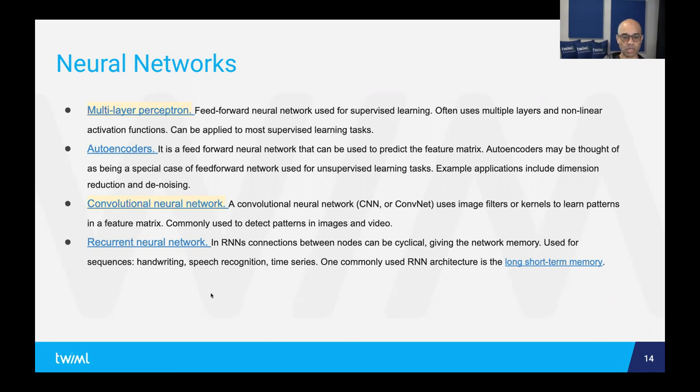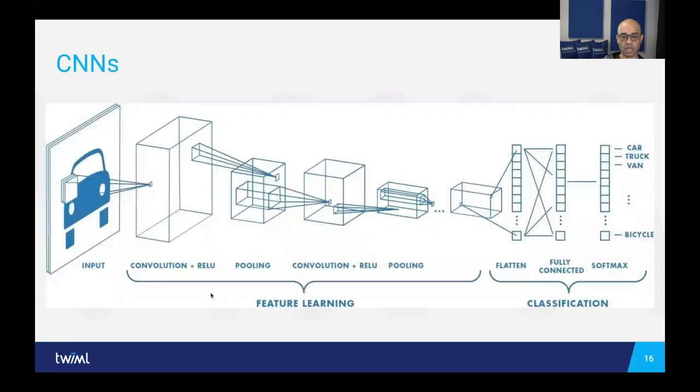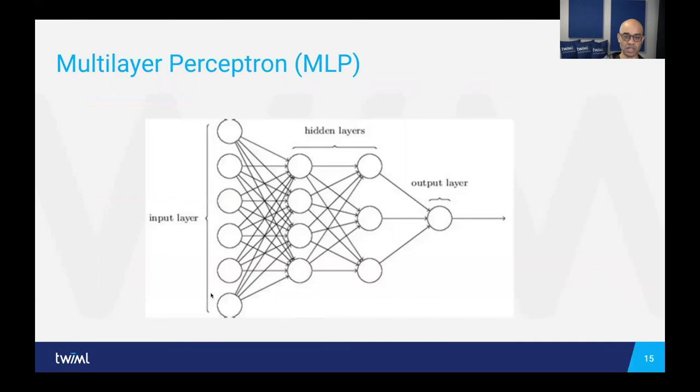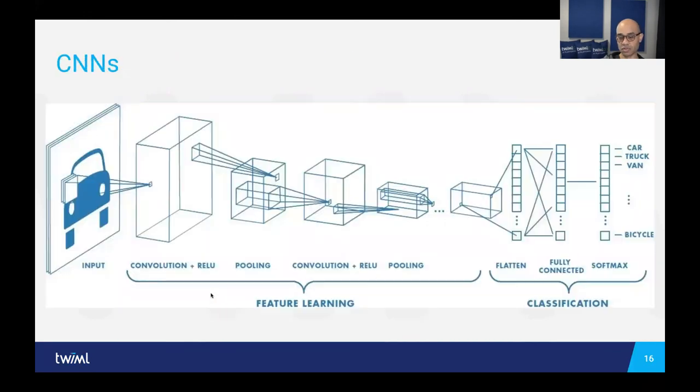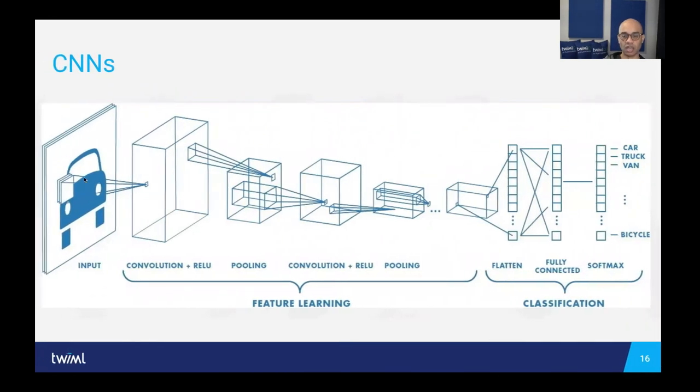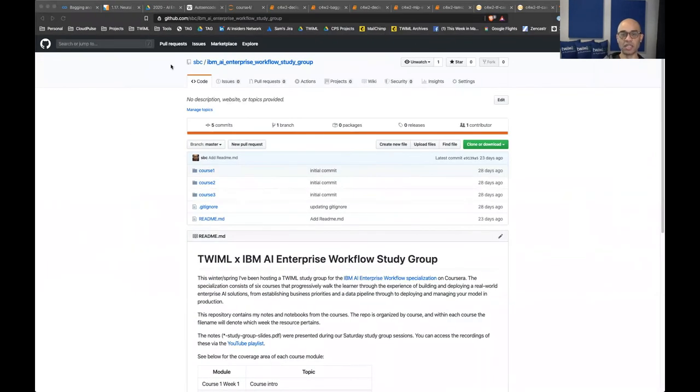So those are not talked about in much more detail. In fact, none of these are really talked about in a lot of detail. Only the MLP and the CNNs are covered in the case study, which I'll jump over to now.